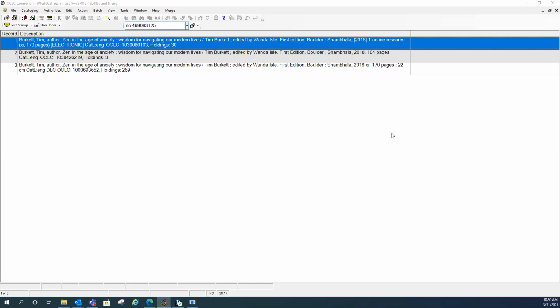So probably, if these were exactly the same, I would look at this one that has the 269 holdings. But if I look at my book and I look at these two records, this one says it has 170 pages and this one says it has 184 pages. And my book only has 170. So I'm going to look at this one with 170 pages.